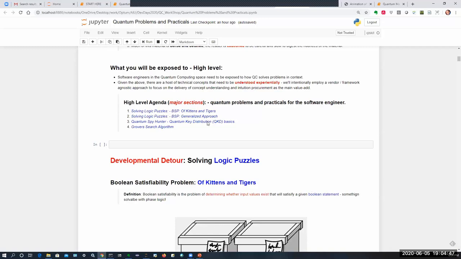We'll look at a deeper dive use case study called the Quantum Spy Hunter. It's indigenous to the book, but we're going to take it apart piece by piece. There are some good nuances that can be teased out of that which are useful to look at. And then we'll take a variant look at Grover's search algorithm vis-a-vis amplitude amplification and why that works, and we'll look at a number of frameworks to do that. So that's what we're going to cover today.